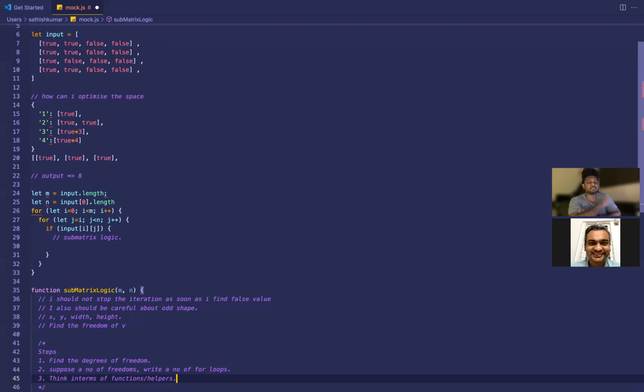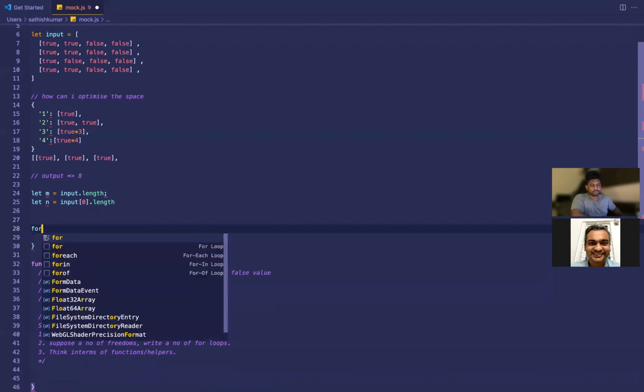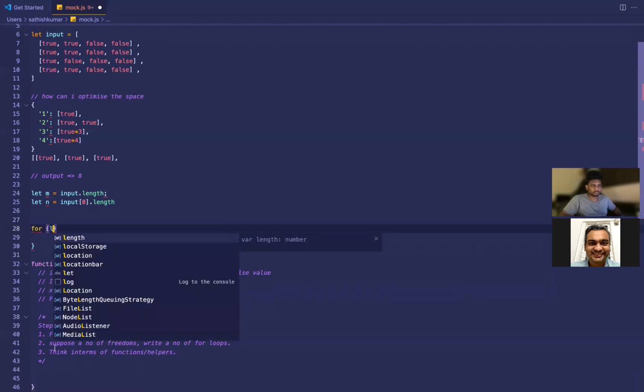So in this case, why don't you write 4 loops: for X in whatever, for Y in, for width in, for height in. You delete all the matrices other than the input.